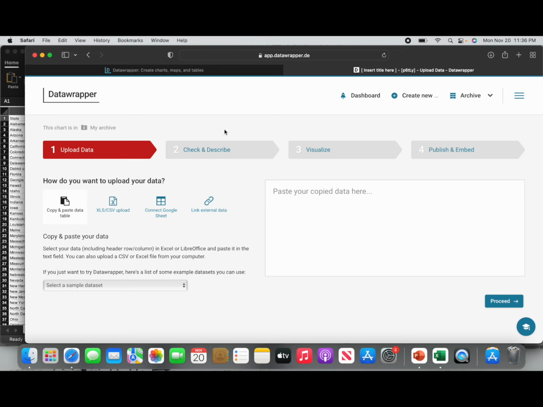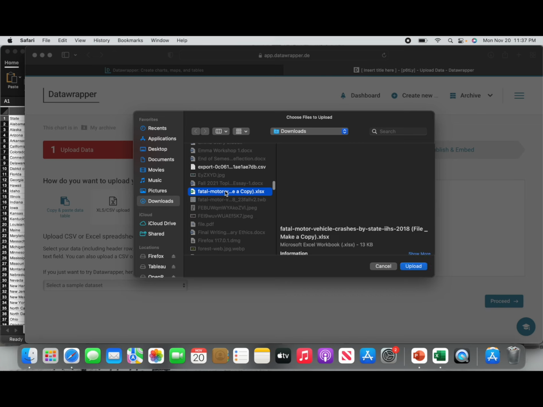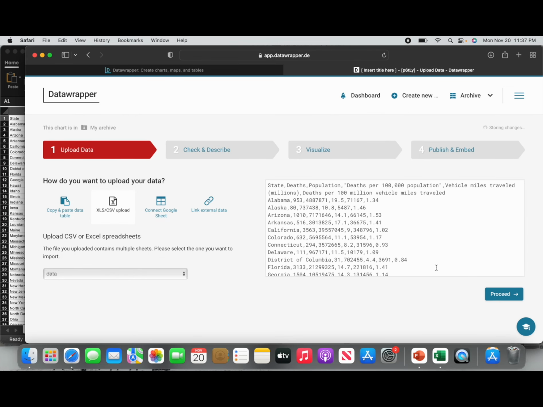There are multiple ways to get your data into Data Wrapper. You can upload it as an Excel file, a Google Sheet, a web link, or even just copy and paste the data in. For our purposes today, I'll be uploading the data as an Excel file. There it is. Upload, and I'm good to go.